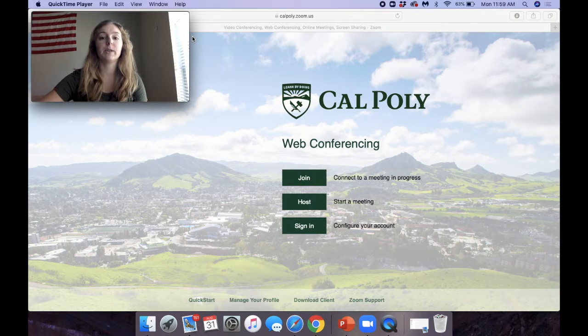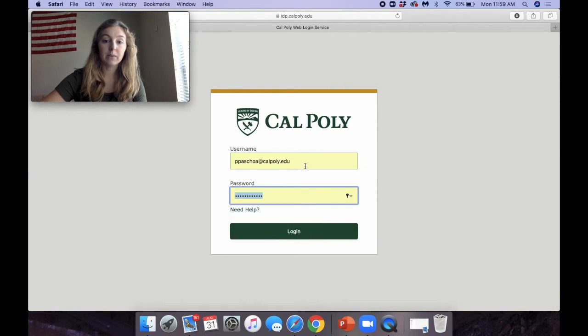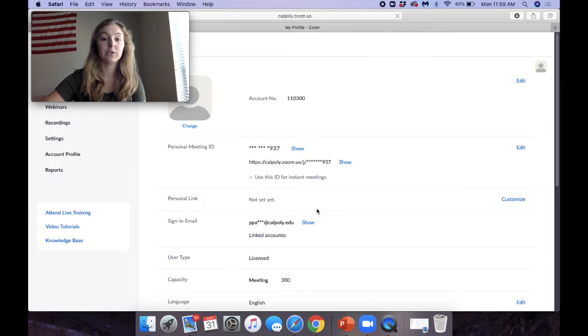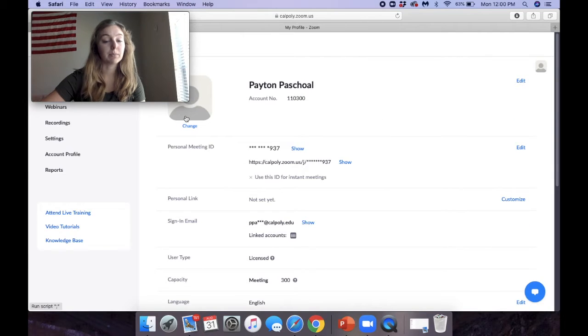So first things first, to get to the Cal Poly Zoom, it's free for all students. You go to calpoly.zoom.us and then you can go ahead and sign in. You can sign in with your Cal Poly information just like you would for your portal. And this will bring you to your Zoom profile. So as you can see here, this is my Zoom profile. It has my information. I can put a profile picture here if I choose to, and that's about it.